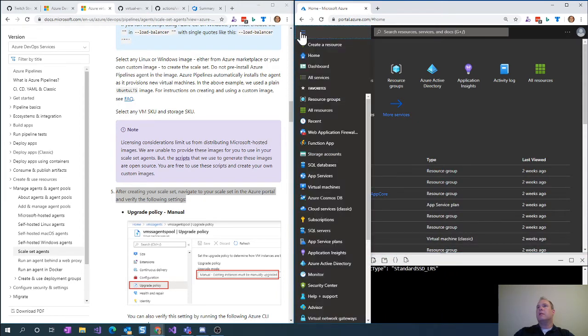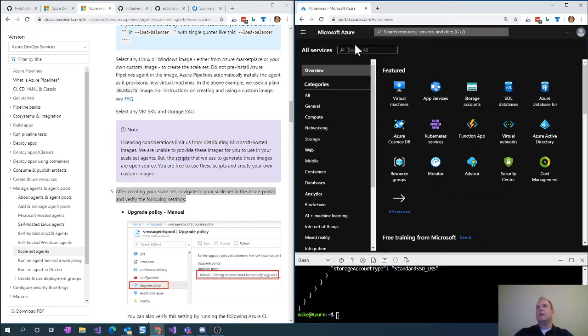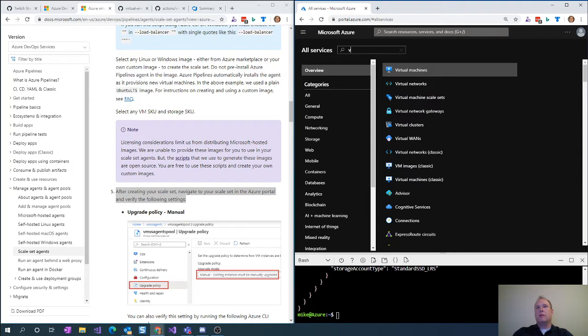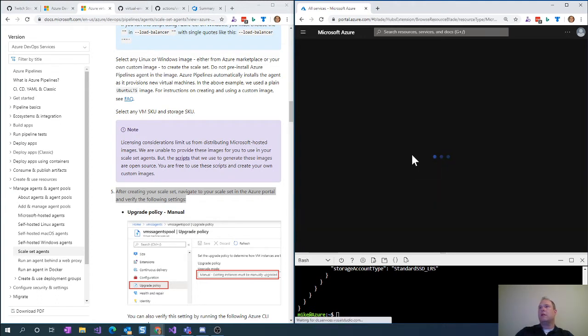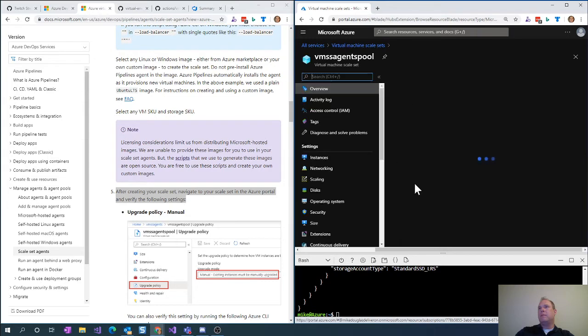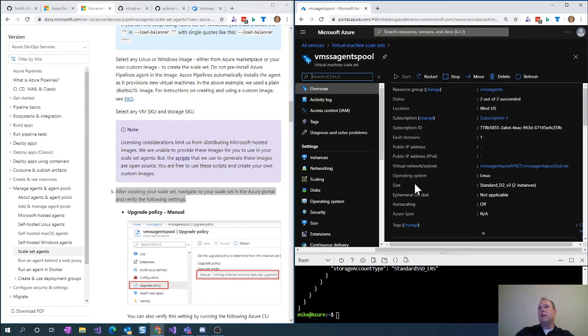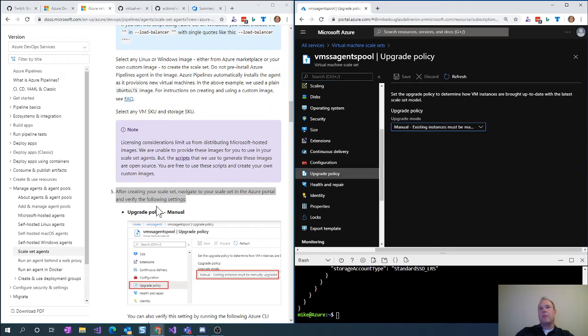And then let's go to virtual machine scale sets. I don't create a lot of virtual machines. Most everything we do is PaaS related. So I'm not as familiar with all this. So anyway, there's our scale set, and they wanted us to go verify the policy. There it is, manual.